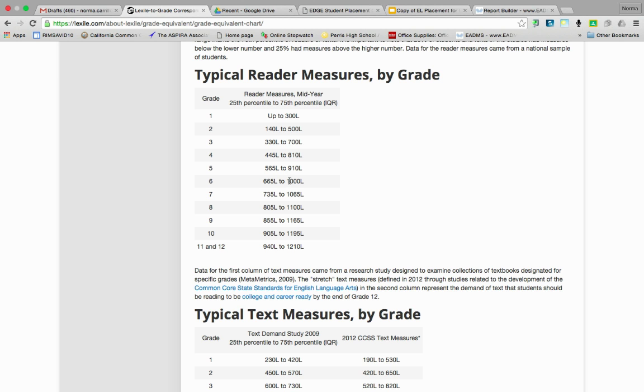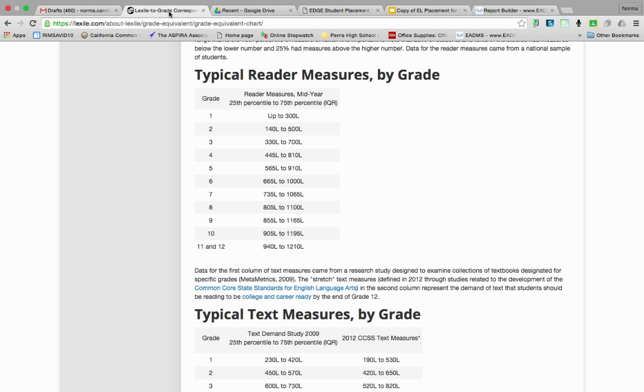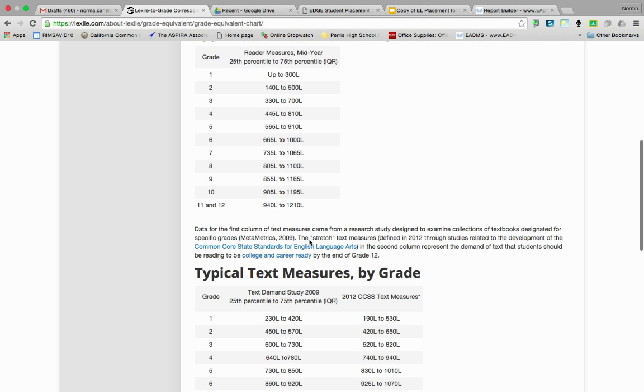Approximately the student will place probably sixth grade, between 6th and 7th grade, because you notice 6th and 7th grade is going to fall between 665 and 1065. The student got a 960, so yeah, could go between grade 6 and 7. Okay, I know that's a little confusing.